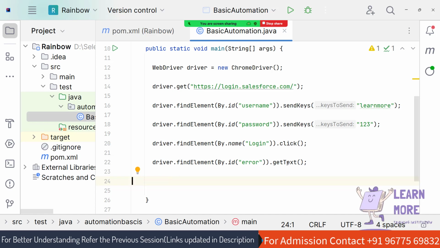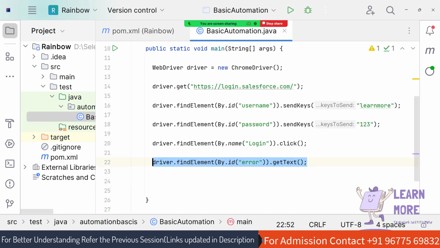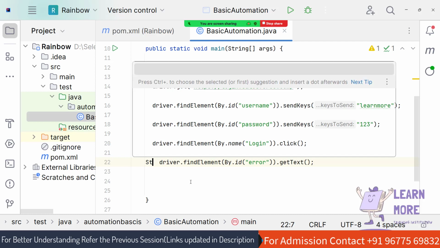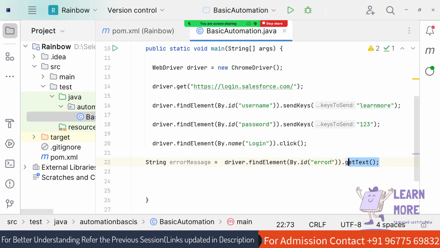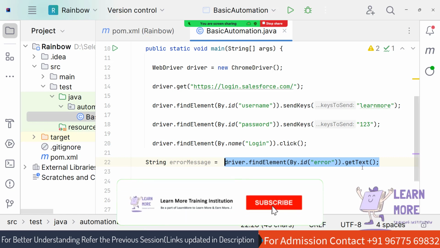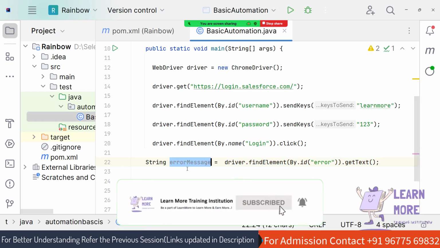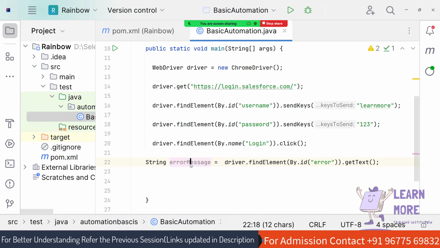Whatever text message is being extracted is text, so we need to specify the data type as it is returning a text value. I'm specifying the data type as String, and I'm giving the variable name as errorMessage, and I'm assigning the value. Whatever value getText returns will be stored in errorMessage. errorMessage is nothing but a variable name. I have already told this point: the variable holds the value. So whenever we print this variable called errorMessage, the appropriate value will be stored inside it.